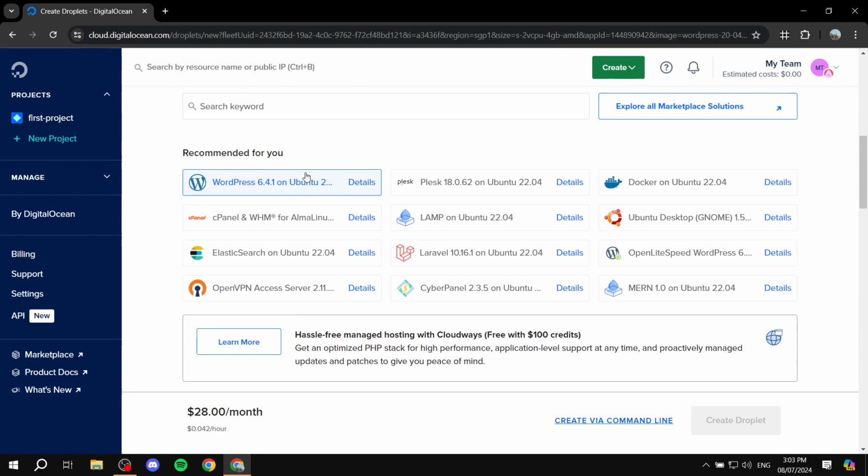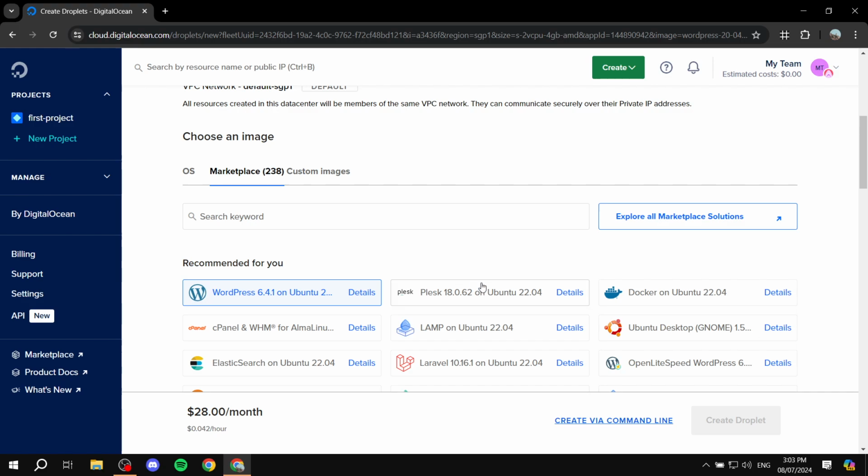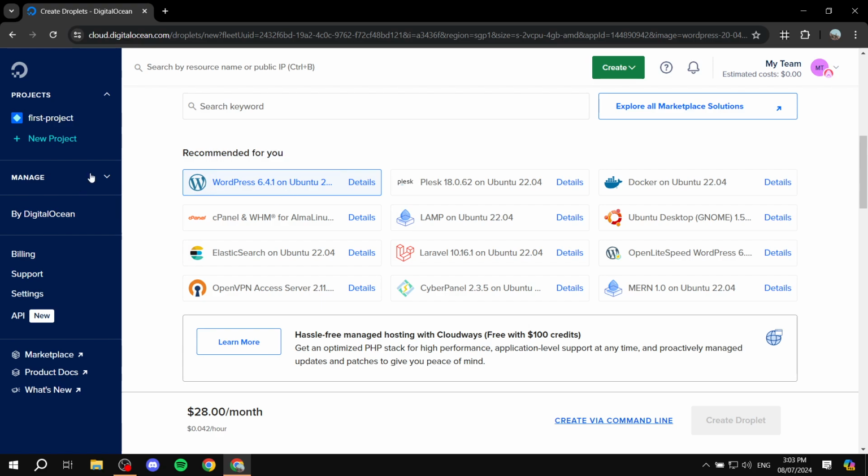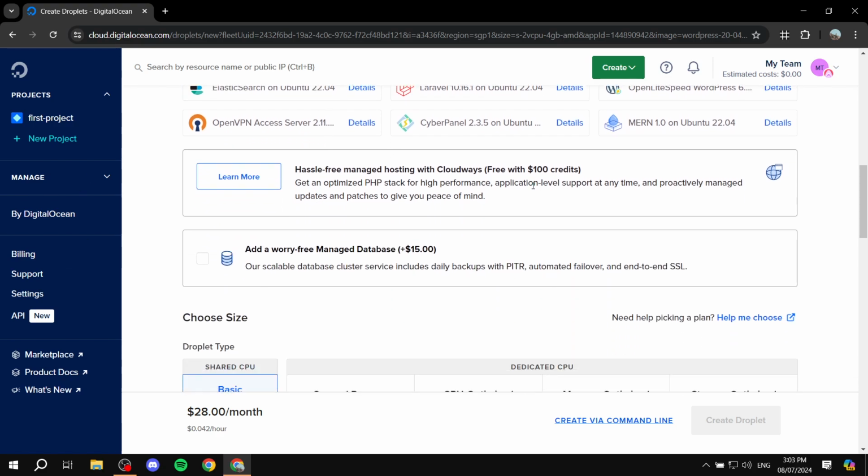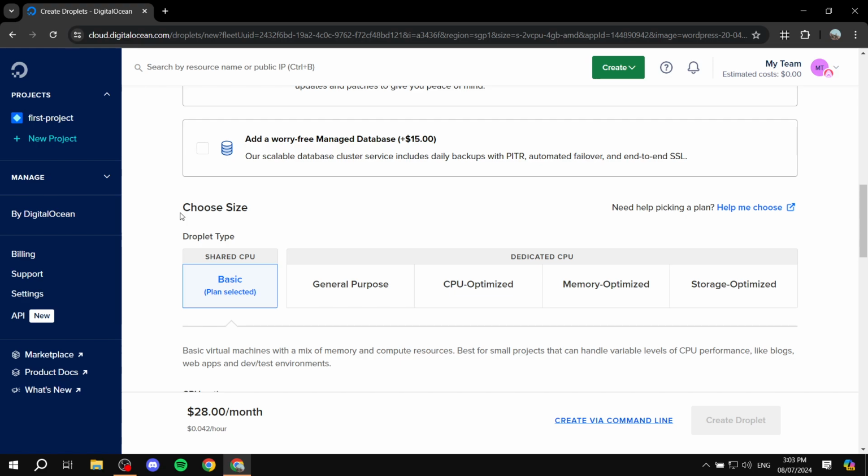And yeah, choose basically WordPress, or just choose whichever one you want. I'm just going to go for WordPress because it's the first one in here. I'm obviously not going to create a droplet. I'm just going to show you the steps that are required. And then we have the choosing the size option.